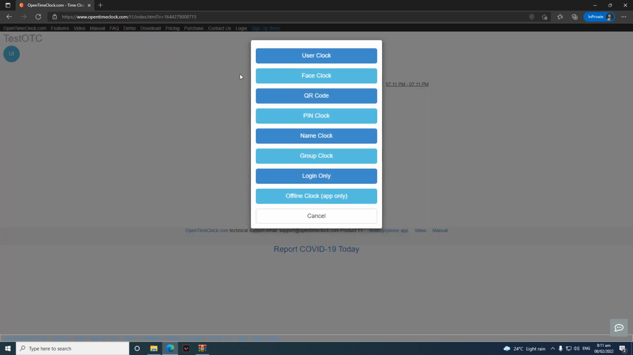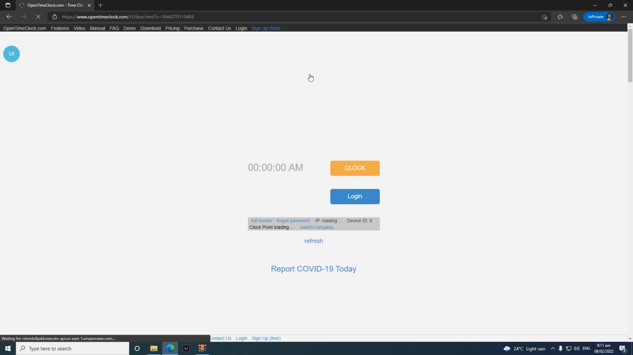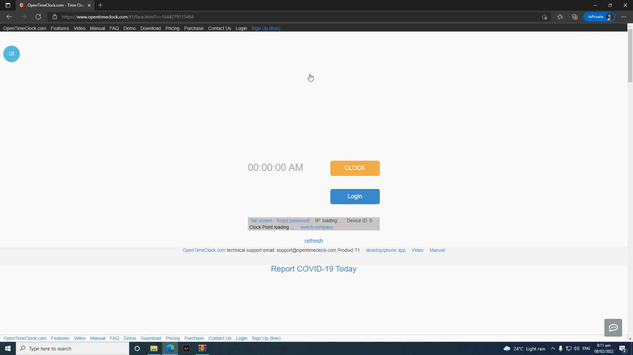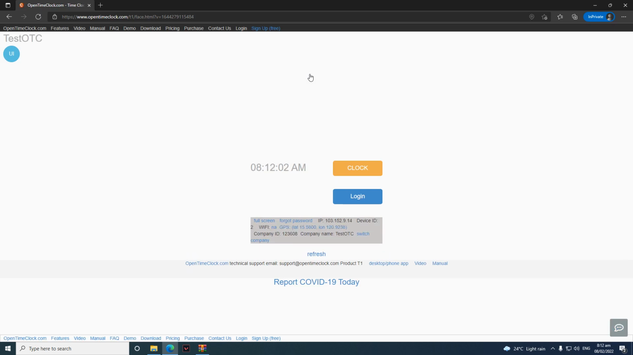So let's move to a different clock in option. We have the face clock. If you are on a paid plan, you will be able to access this one, but you need to use a camera. Unfortunately, as of today, I don't have a camera available, so you won't be able to see this feature. But once you have a camera or webcam attached to your computer, you should be able to see what the camera sees here. Then, same as the user clock page, this orange clock button will turn green for clock in and red for clock out.